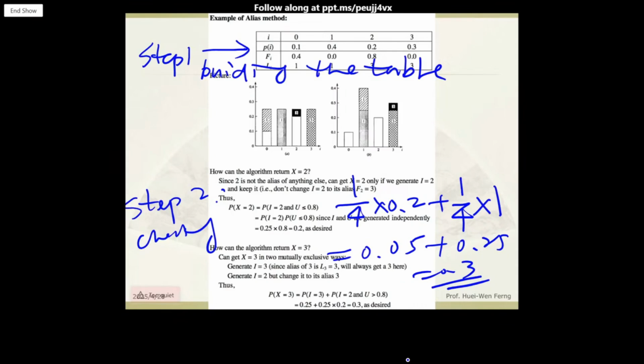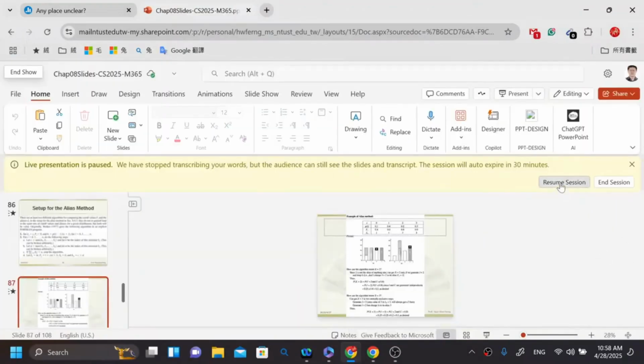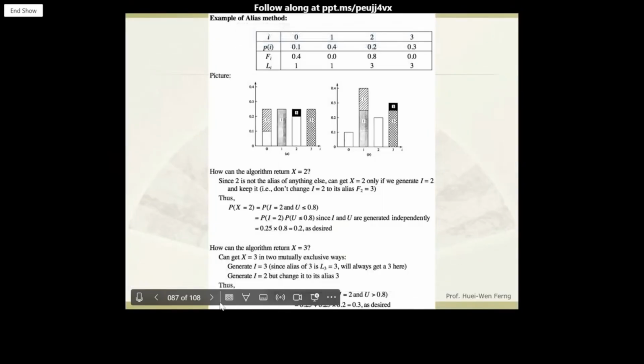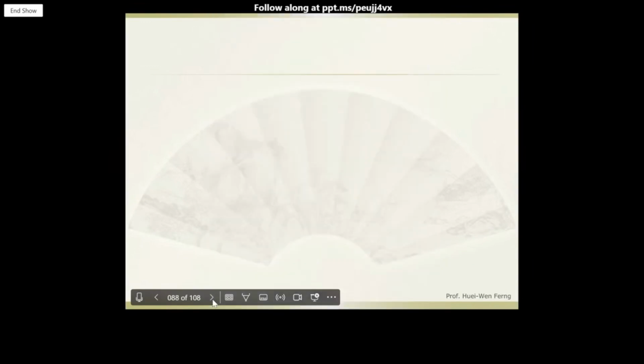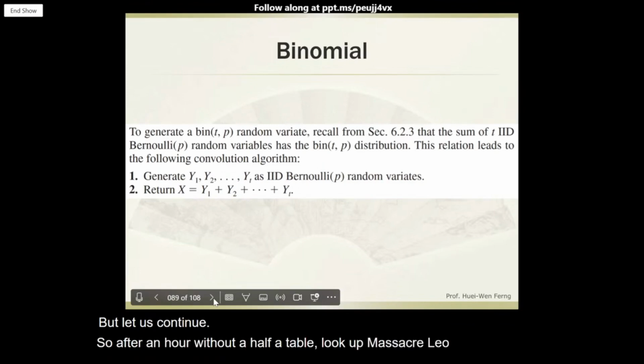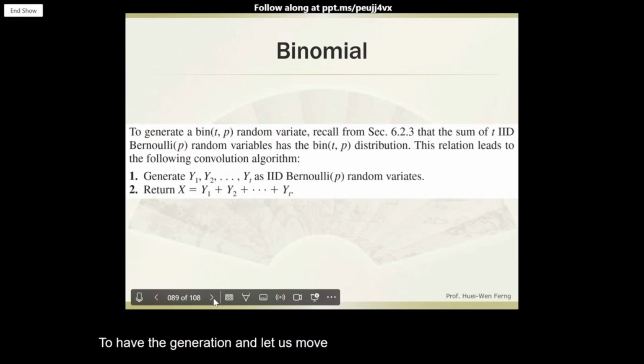About the checking, any questions? No, right? So if so, let me refresh it. So this is the example. But let us continue. So up to now, we already have table lookup, Marsaglia table, and Alias method to have the generation. And let us move on to have the further generation.